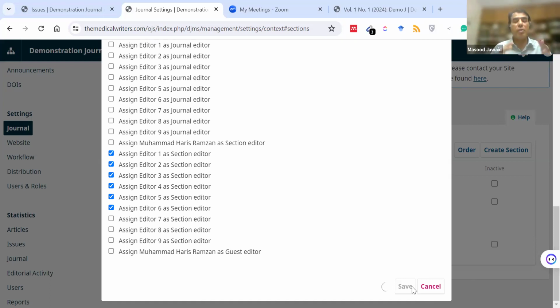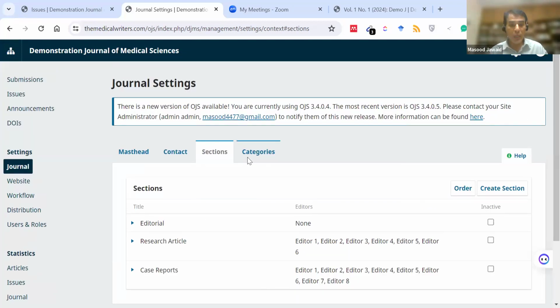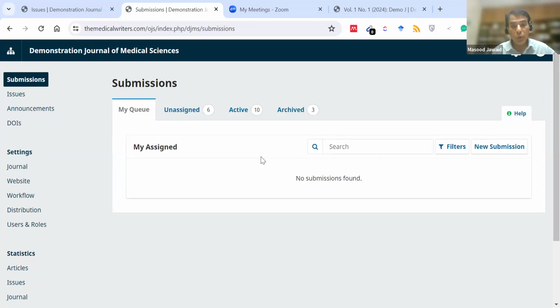So that's how you can create your review form, make it appropriate according to your journal guidelines, and attach it with the different sections, although you can change it while sending to review as well. So that's how to make a review form, but let me show you how you can change it for different versions if you don't want to use it.